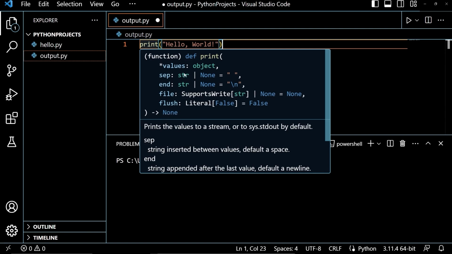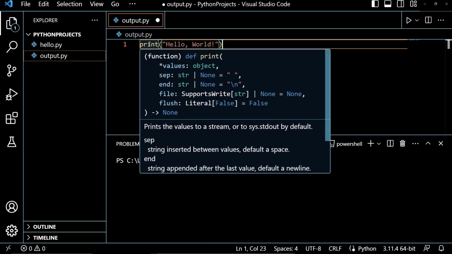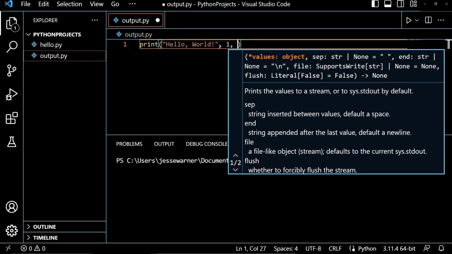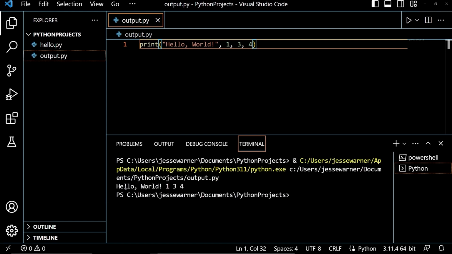Now, these are the list of the function's parameters: values, separator, end, file, and flush. The values that we pass in are arguments. So here, hello world is the argument for print's values parameter. Now this little asterisk to the left of values means that it takes a variable number of values. As long as I separate them by a comma, I can put as many as I want in. So if I did 1, 3, 4, run that, we'll get the output hello world 134.